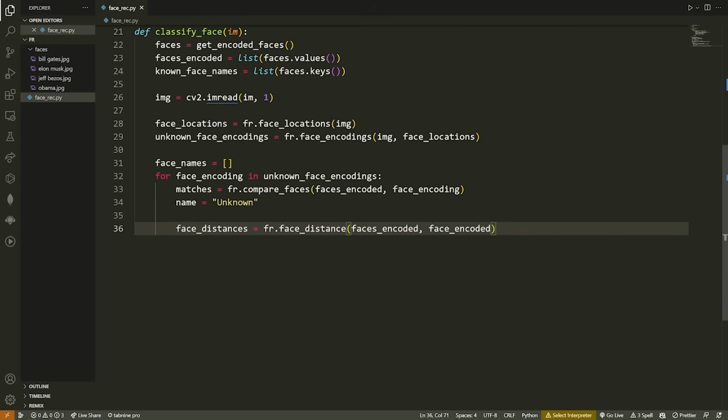When this gives us the Euclidean distance, it's essentially telling us which face is closest to the known faces. The reason we're using both of them again is so that we first have this check, which tells us which ones we think match. Now, if for some reason we get multiple that match, then we're going to use the Euclidean distance to find the one that matches the most. Okay? So that's why I'm about to do the following.